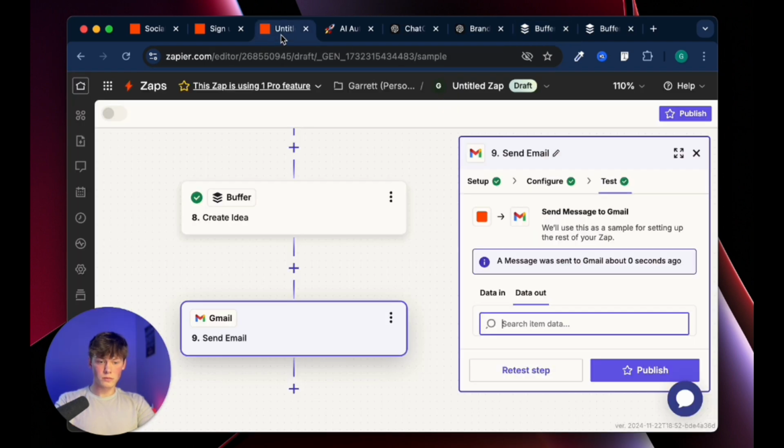So yeah, that's how you make this automation to easily generate social media posts in your brand voice, simply by just sending an email.